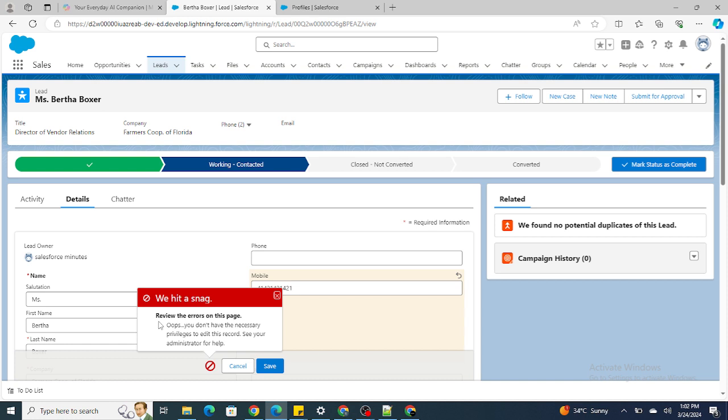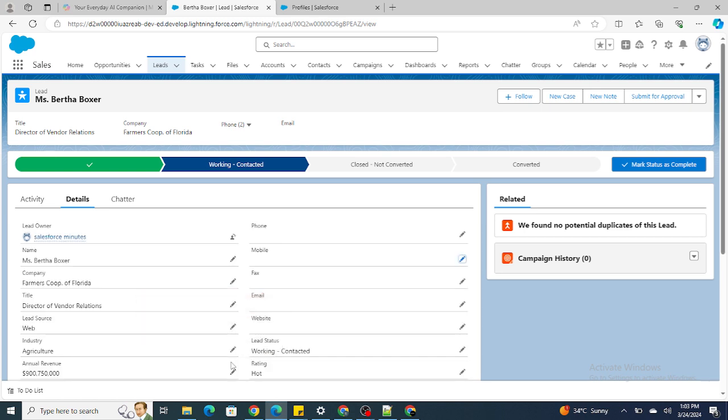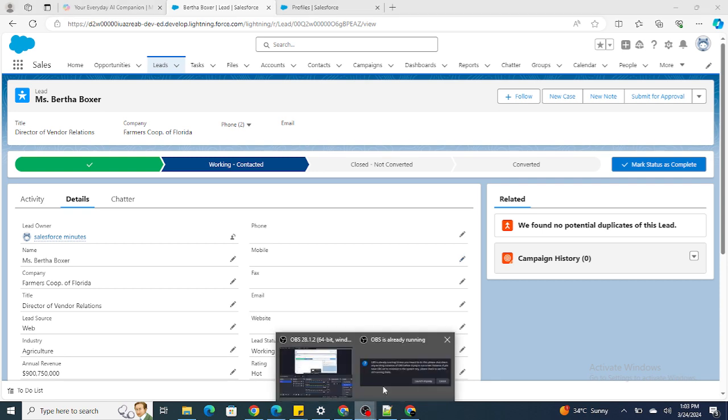So in simple words, someone was saying the same thing in the previous video, in the interview questions, that the roles or the sharing or the OWD surpasses or overrides the profile. So that's what is happening right now. Even though I have edit access on the profile, the sharing settings or the OWD is completely overriding the profile's settings. So this is all about the interview questions that we discussed in the previous video.